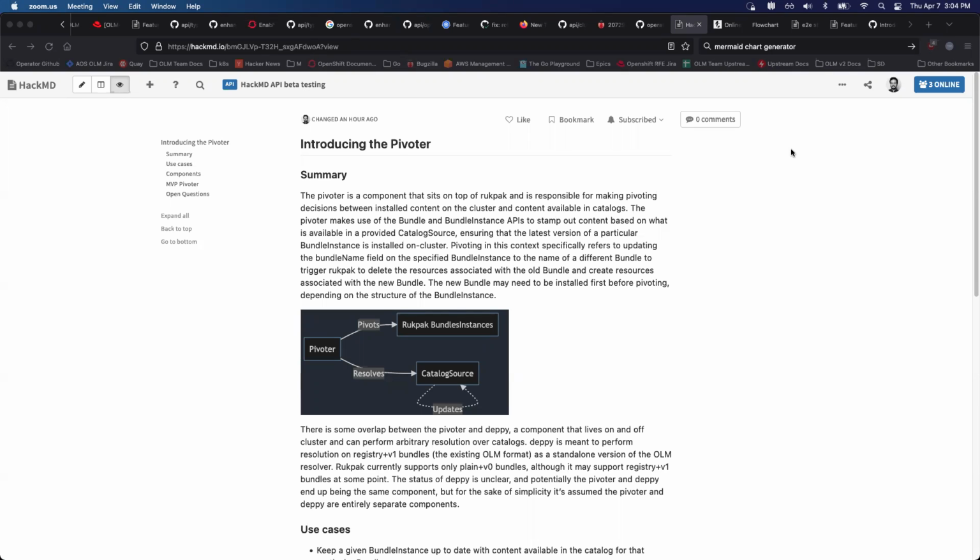So why is it called a pivoter? Pivoting in this context specifically refers to updating the bundle name field on the specified bundle instance to the name of a different bundle, to trigger RuckPack to delete the resources associated with the old bundle and create resources associated with the new bundle. Right now in RuckPack, if you want to switch versions of a particular installed bundle instance, you have to manually edit the bundle name field. So it's a manual upgrade process. What the pivoter is trying to do, in essence, is automate that process.